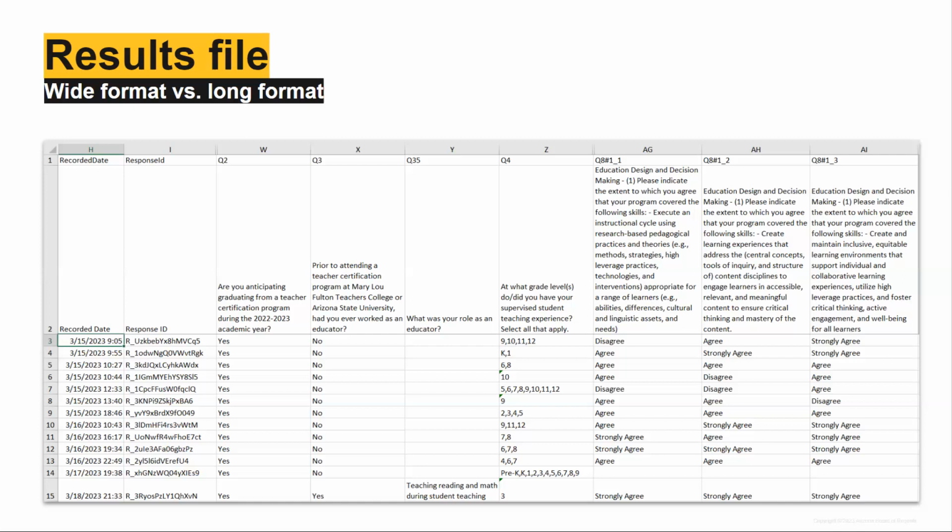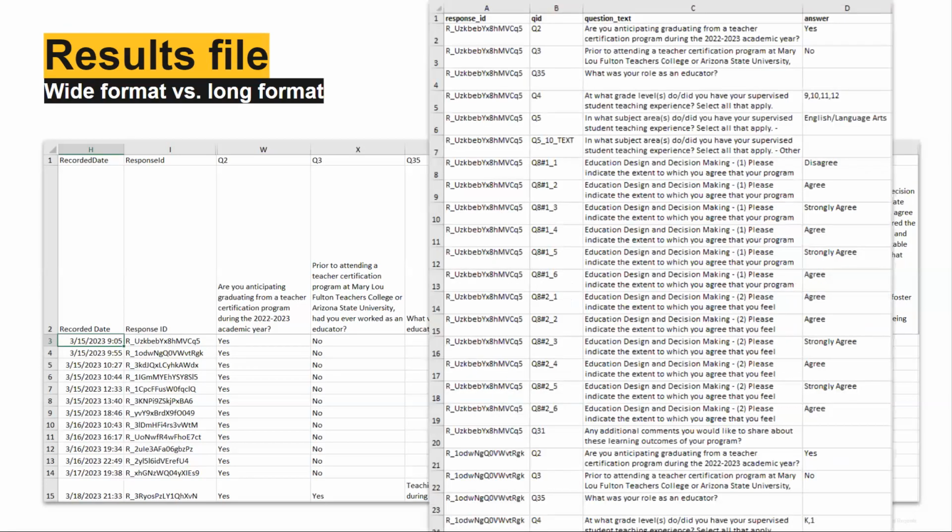And wide data is what we're often used to. It's sometimes called tabular data because it looks like a table or a spreadsheet. It's the way we typically do things in Excel. It's a good way to see a lot of data and make sense out of it. But it's not great for data storage or for querying. And so for that, you want long data.